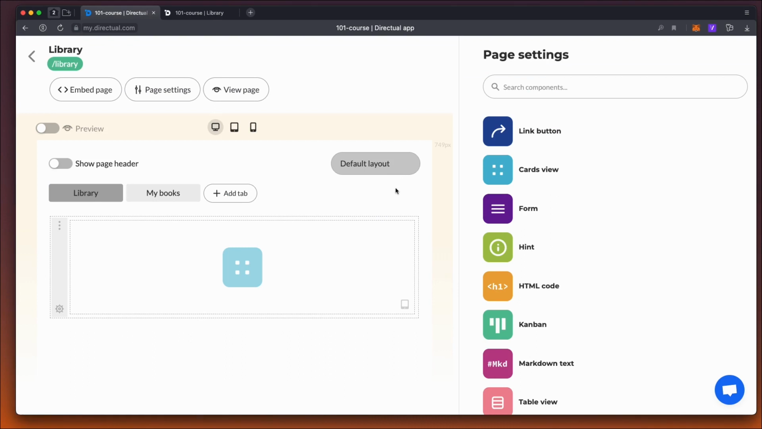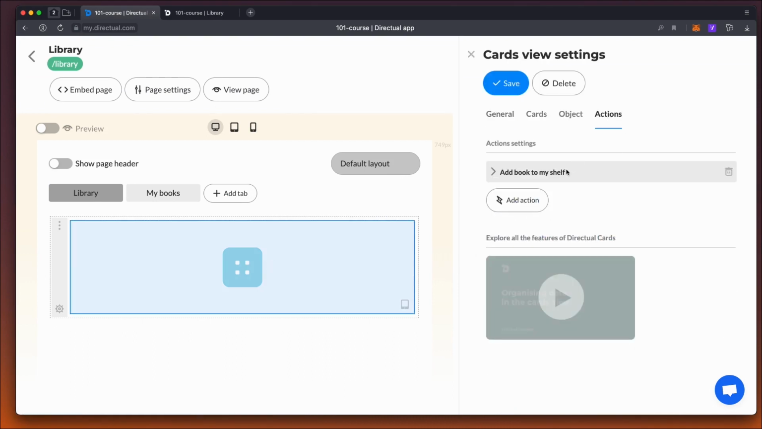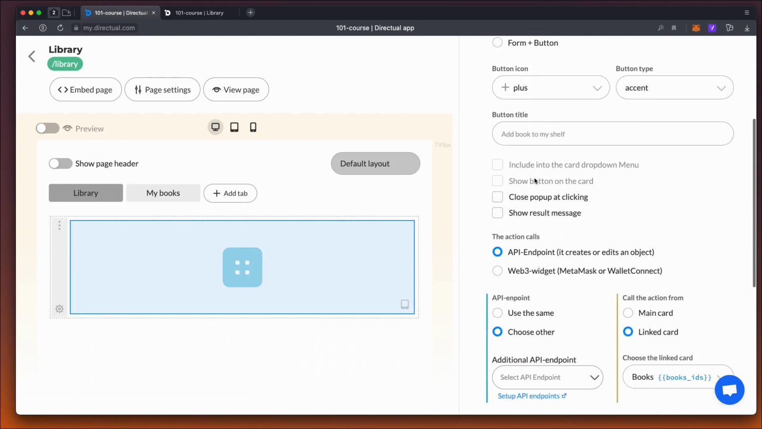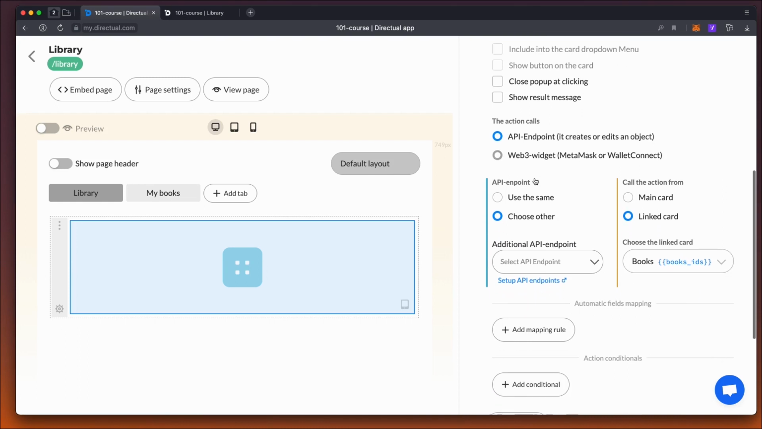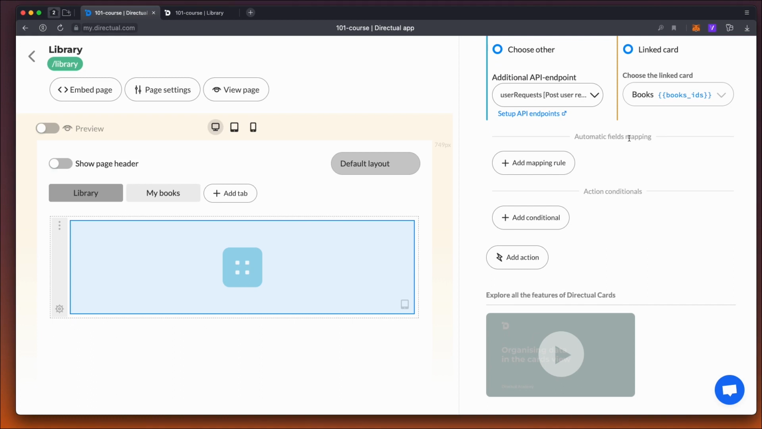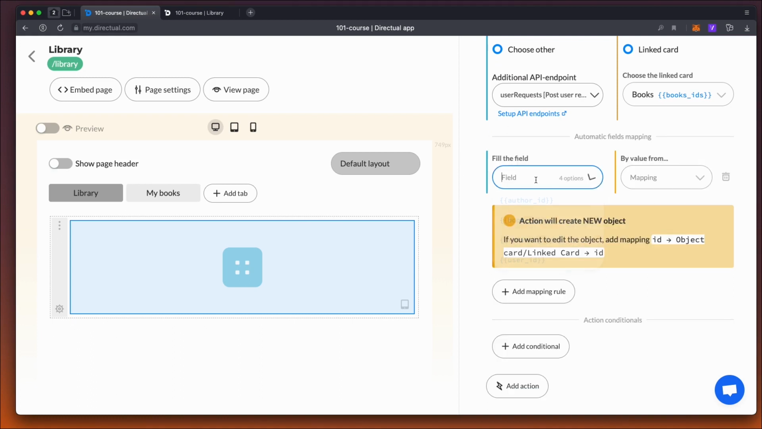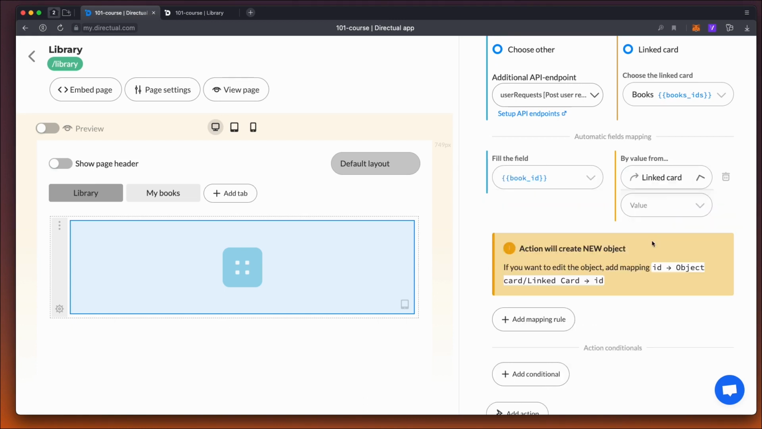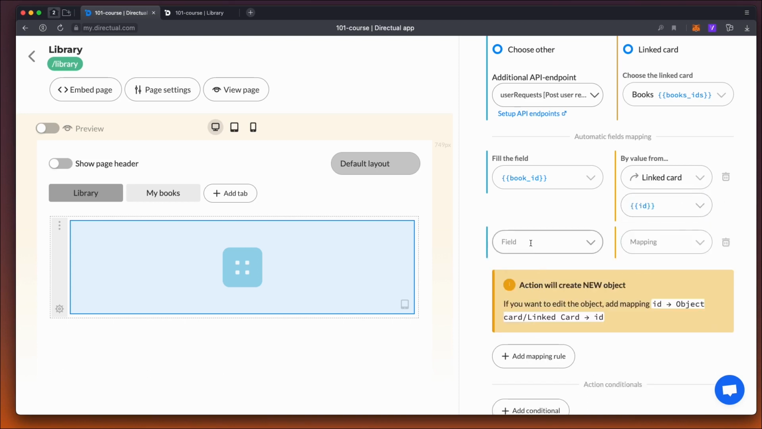OK, back to configuring the action button. Choose the new endpoint you just created. You need that to save new objects, specifically user requests. Next, configure the mapping. Take the book ID from the linked card ID. This is the card with the button. Then take the author ID from the main or object card, not the linked card.